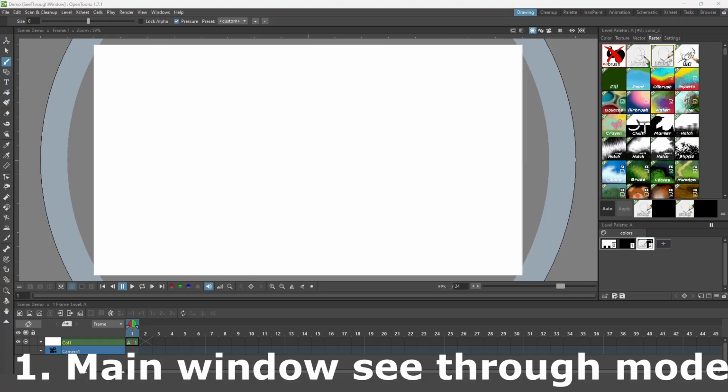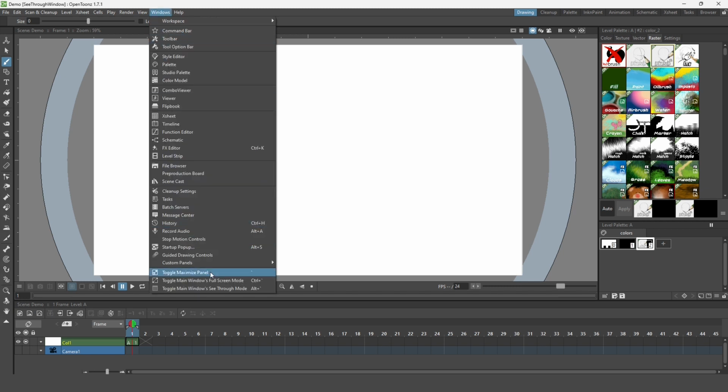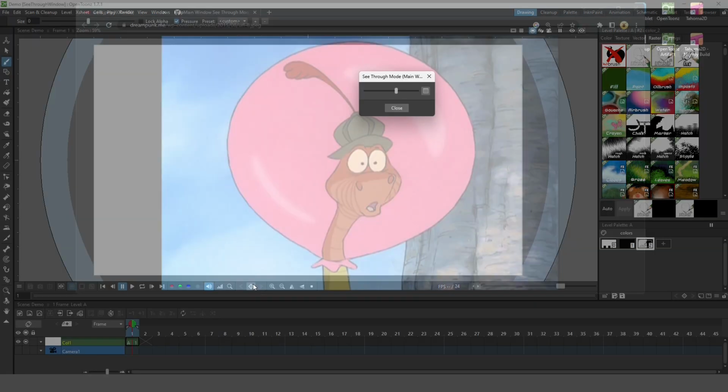So first, let's start with a small new feature that will help when working with references, and that's the ability to change the opacity of the main OpenToonz window. So from the Windows menu, choose the item at the very bottom, toggle main window's see-through mode, or press the keyboard shortcut Alt and single backquote. And this dialog appears with the initial value set to 50%, and you can see straight away what it does.